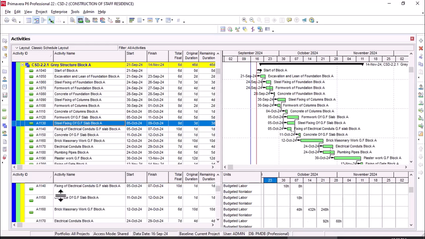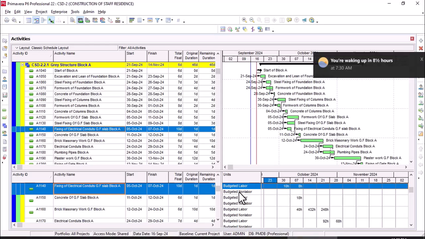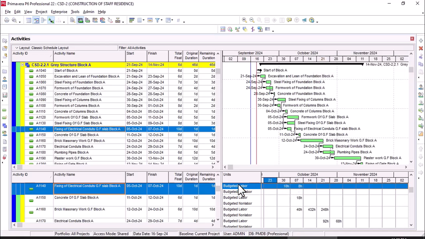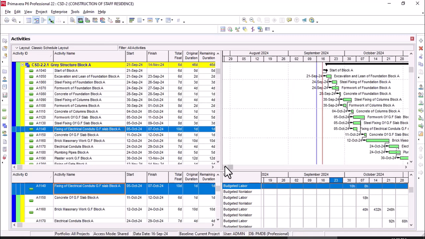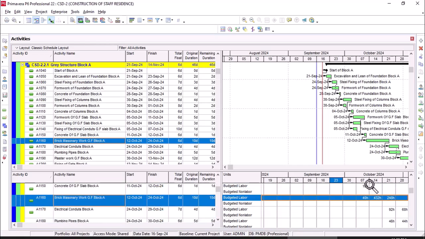On the fixing of electrical conduits, you can see that there are no budgeted non-labor units, only the budgeted labor units, in the 30th of October week. In brick masonry, you can see the units on the first week of October, 4:32 hours, and in the 3rd week of October, 2:48 hours.